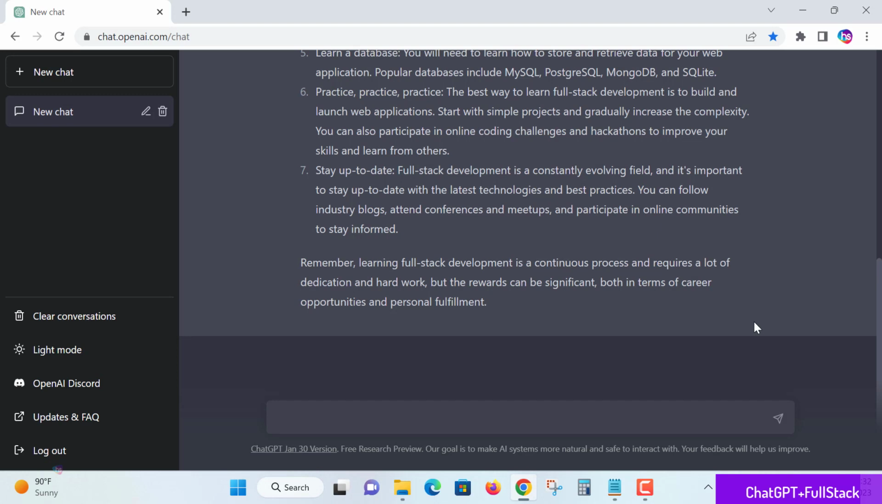Remember, learning full stack development is a continuous process that requires a lot of dedication and hard work, but the reward can be significant, both in terms of career opportunities and personal fulfillment, and you will also get a great opportunity more than others who have learned and completed full stack development.